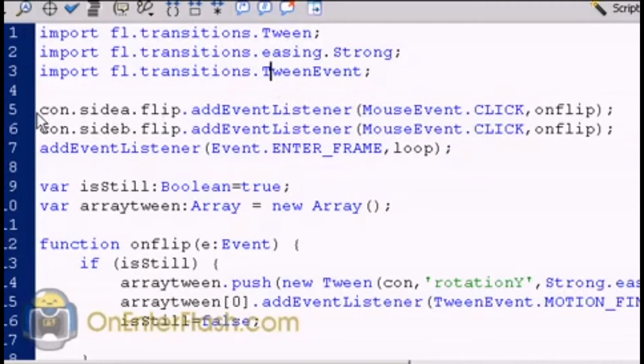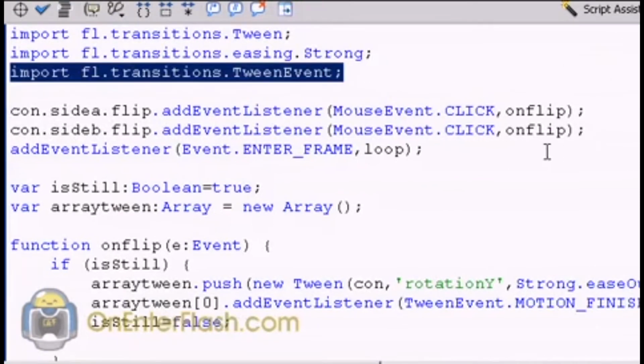And now we're going to add a few event listeners. From the container, side A, remember the button flip that we created? Well, I'm adding a mouse click to it. And I'm doing the same thing on the other side, which is side B. And we're going to use an onFlip function. The last event listener that I added was an event listener for the stage, which is on enter, and I'm going to name that function loop.